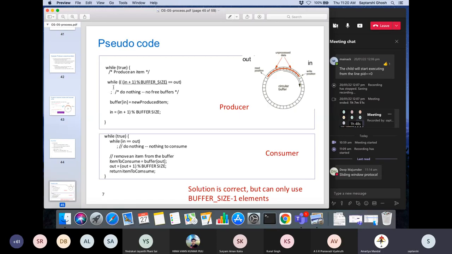Basically, nothing to do inside this loop. Just go on checking and waiting as long as the buffer is full. If it is not full, then put your newly produced item in the buffer at this location, buffer[in]. And then increment in by 1, modulo buffer size, because it is a circular buffer.